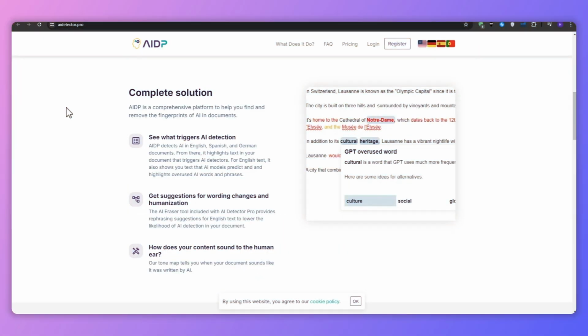So, as writing tools like ChatGPT become more prevalent, many plagiarism checking tools are now incorporating AI detectors. And this has created a new challenge for researchers and writers who may use AI tools to assist in their work. AI Detector Pro addresses this issue by not only identifying AI-generated content, but also providing a solution to humanize it, making it more original and less likely to be flagged by plagiarism detectors.